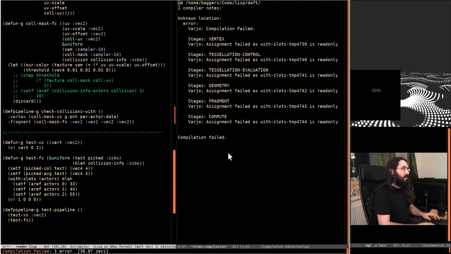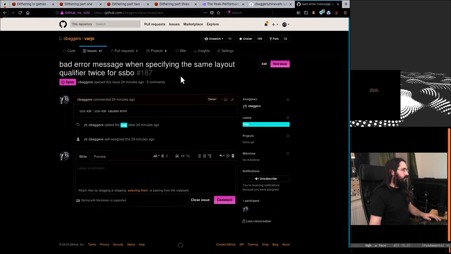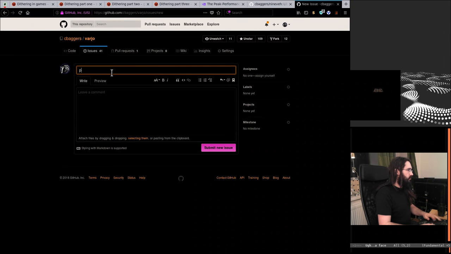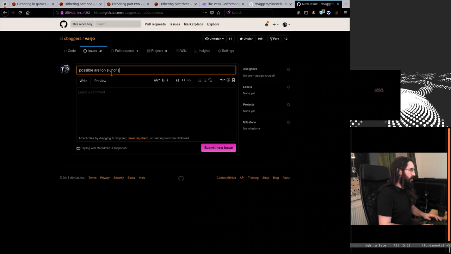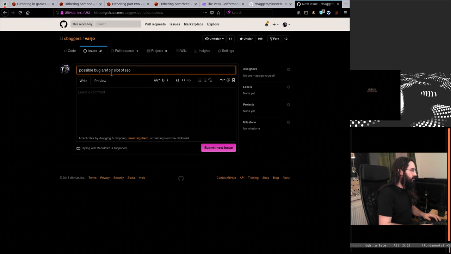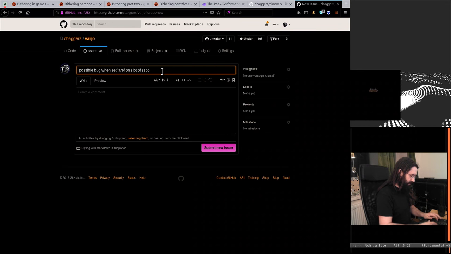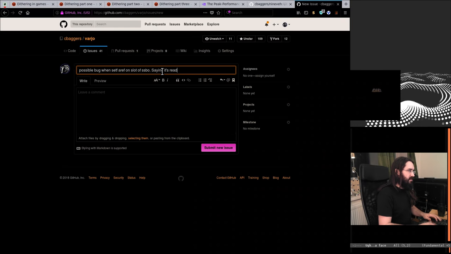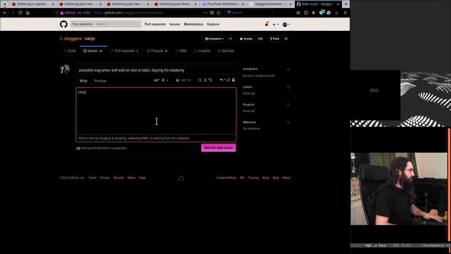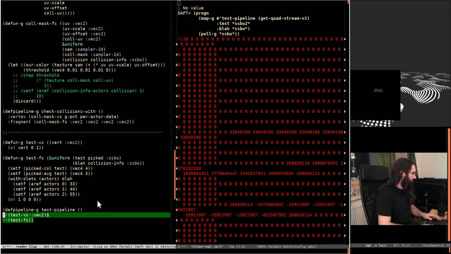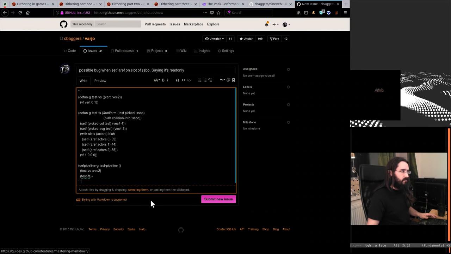Not a problem. We'll just write this the longhand way for now. Possible aref on slot, possible issue, possible bug, when setf aref on slot of SSBO, saying it's read only. This is enough for me to check the streams. Oh no, let's just paste the code. Can't just be doing all these things without. Bug, maybe?